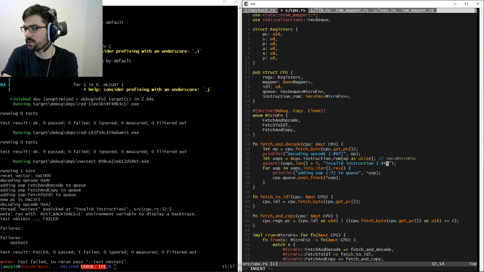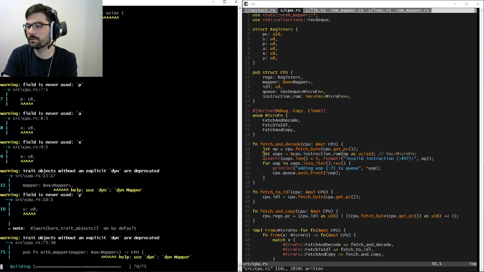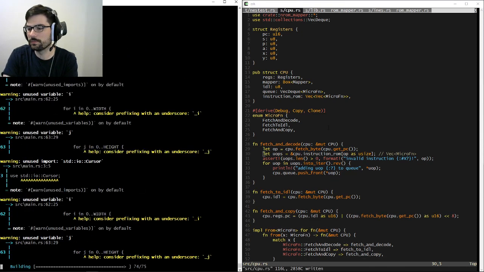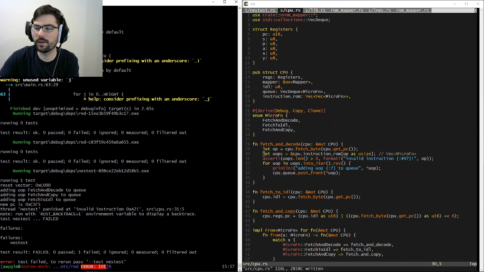And I should actually print the thing with format. And then I can get rid of this. Okay, there we go. A2 is our next instruction.